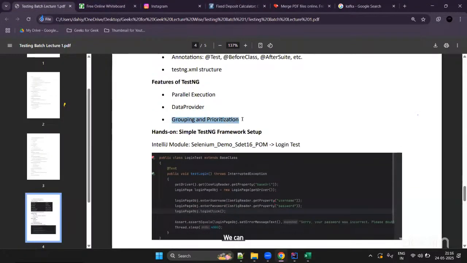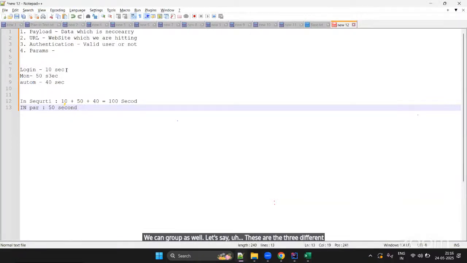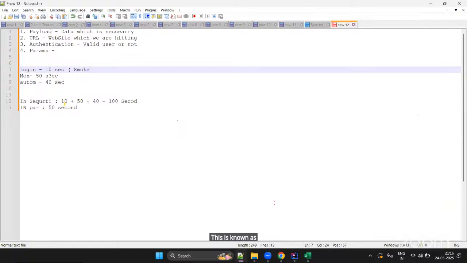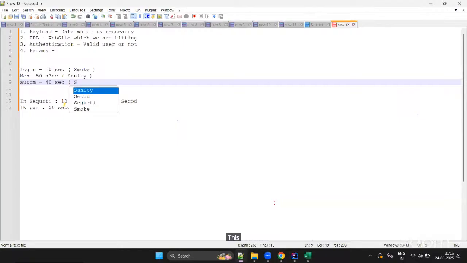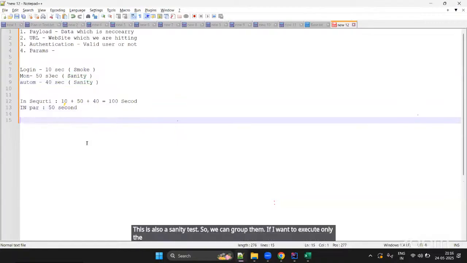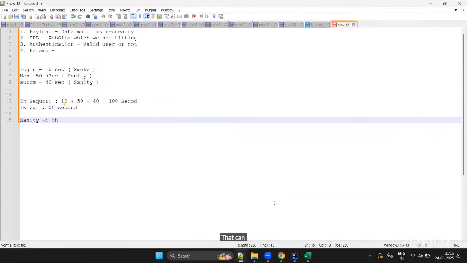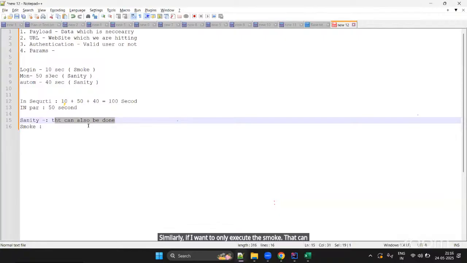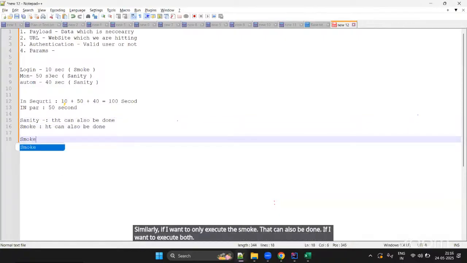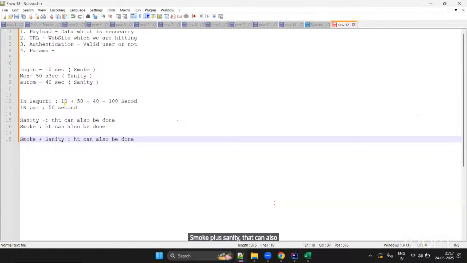We can group as well. Let's say these are three different tests. This is known as a smoke test. This is known as a sanity test. This is also a sanity test. So we can group them. If I want to execute only the sanity tests, that can be done. Similarly, if I want to execute only the smoke tests, that can also be done. If I want to execute both smoke plus sanity, that can also be done. So these things are supported by TestNG.